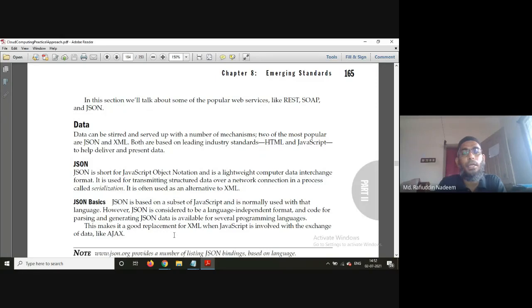Under this, we will discuss what type of standards, because we are talking about standards here. We generally talk about popular web services like REST, SOAP, and JSON: the Representational State Transfer, the Simple Object Access Protocol, and JSON, that is, JavaScript Object Notation.